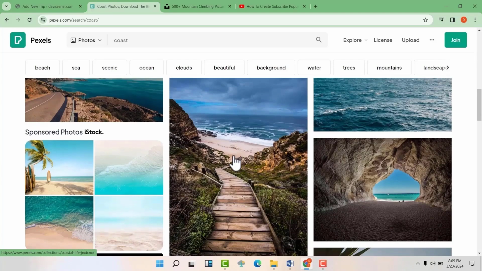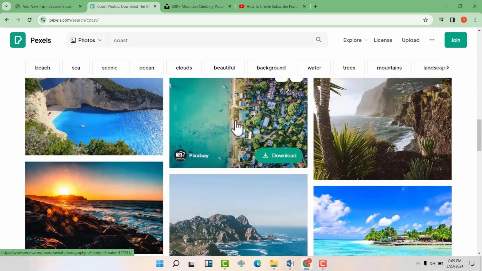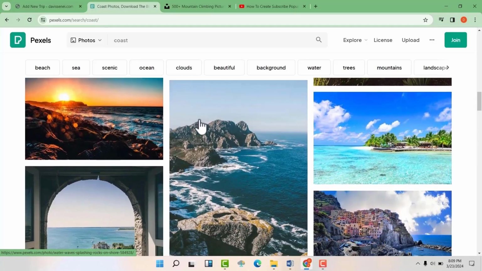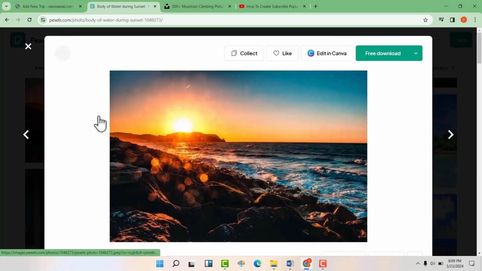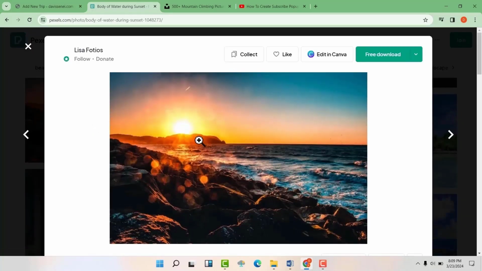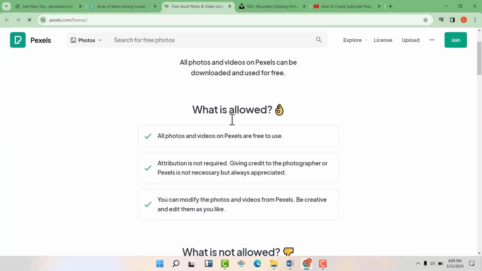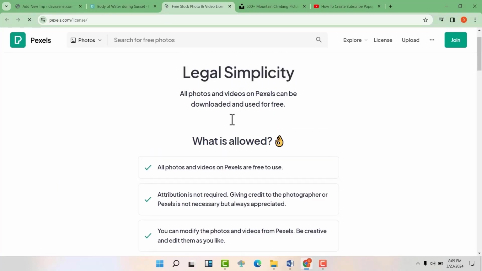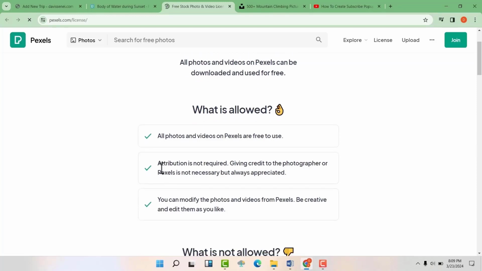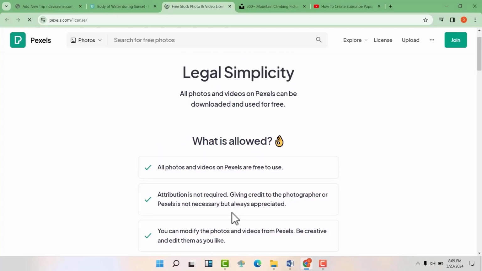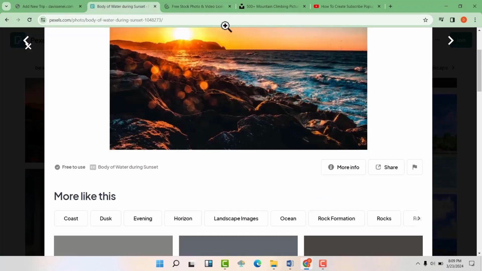If we come here and maybe want, let's see, maybe this one. It's looking really nice, a nice sunset. You will see it's free to use, and when you click on that, you'll see that it's allowed. You can use these photos the way you want, as long as you're not using them for something illegal. All photos and videos are free to use. Attribution is not required. You can modify photos and videos, be creative and edit them as you like. So we have a place where you can get all your images from.